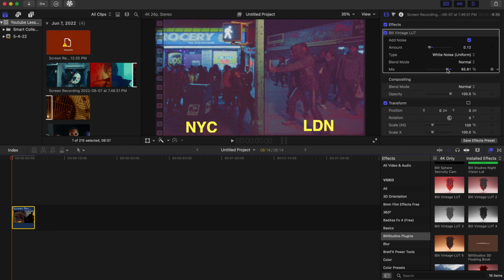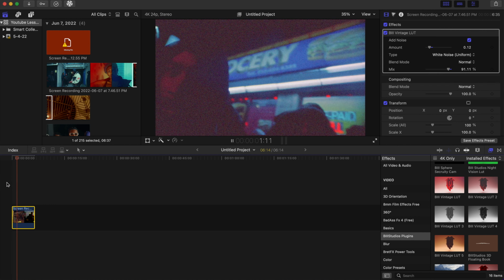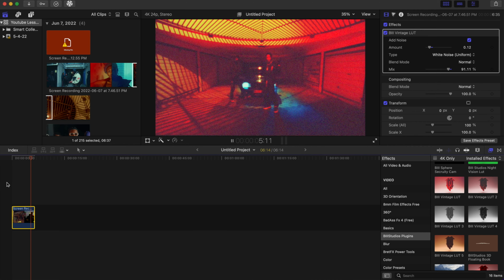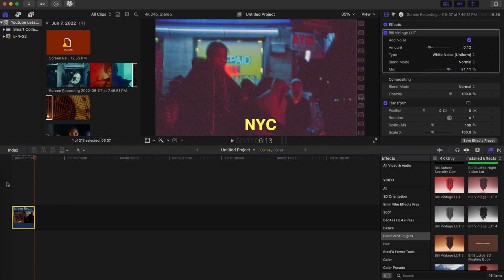So you can bring the grain down, you can bring the mix down if you want, but that looks really, really good. Really great LUT that I always use in all of my films and music videos.